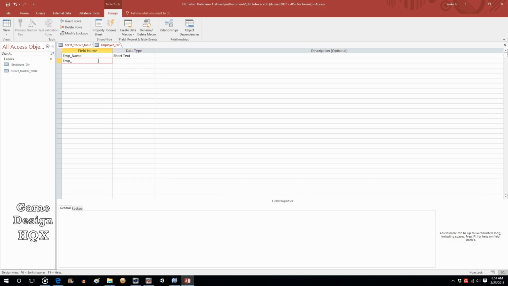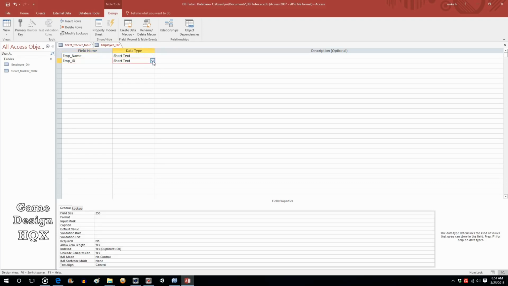emp ID. We'll also make this a short text. So even though employee IDs may be numbers, you really don't want to manipulate it. You don't want to calculate it. And if there's like leading zeros, you don't want the zeros to be dropped off. So even if you plan on having numbers for an ID, you really want to treat it like text. And we'll save that.